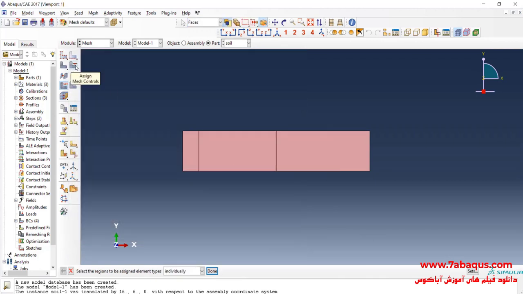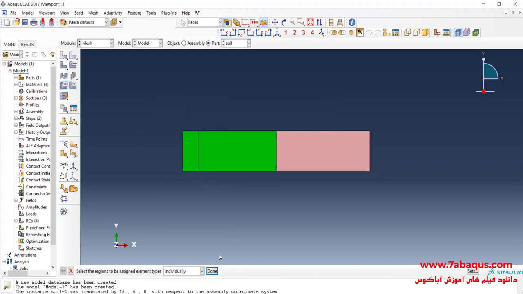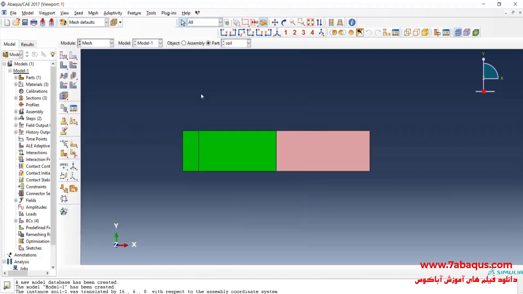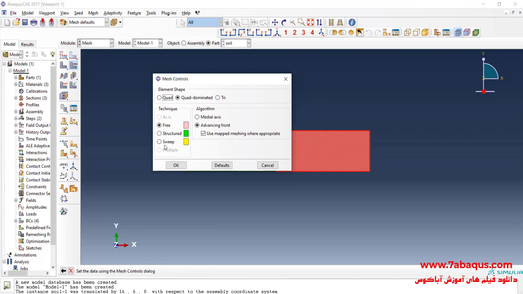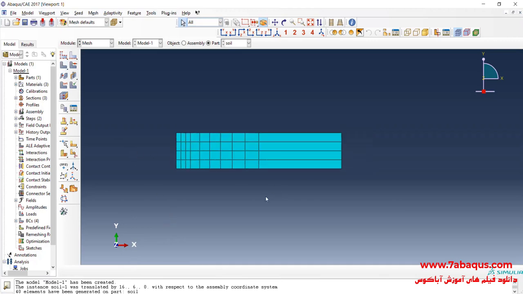Then I will click on Assign Mesh Control, select this part of the soil. Here select Structure and Quad and OK. Then I will click on Assign Mesh Control, select this part, done. Here select Sweep. Then I will click on Mesh Part and yes.